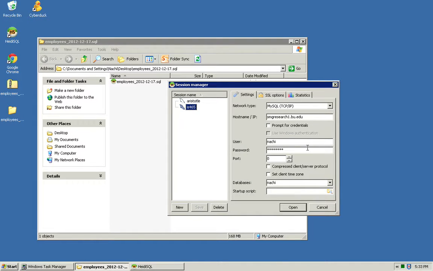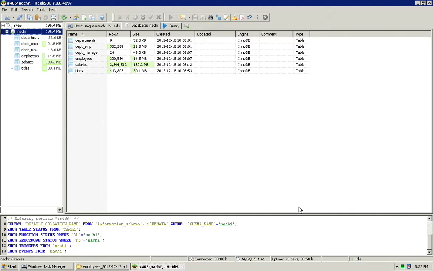This is my saved profile. This connects to smgresearch1.bu.edu. You should provide your username and password here, as well as the database that you want to connect to. For most of you, this should be the same as your BU login ID. Okay, so let's go ahead and open this connection.